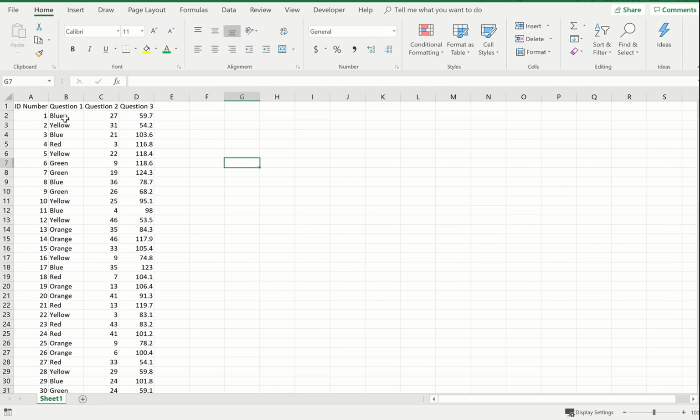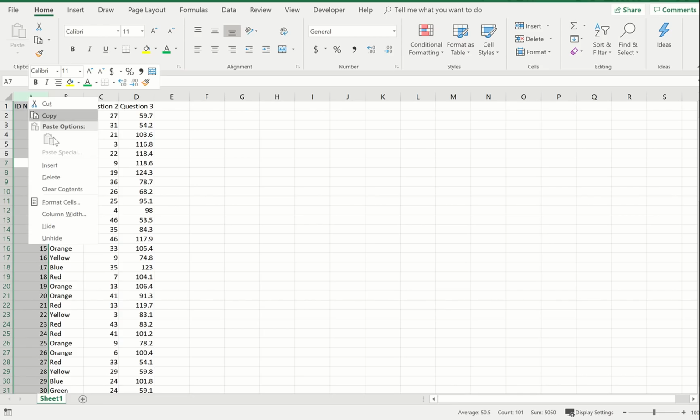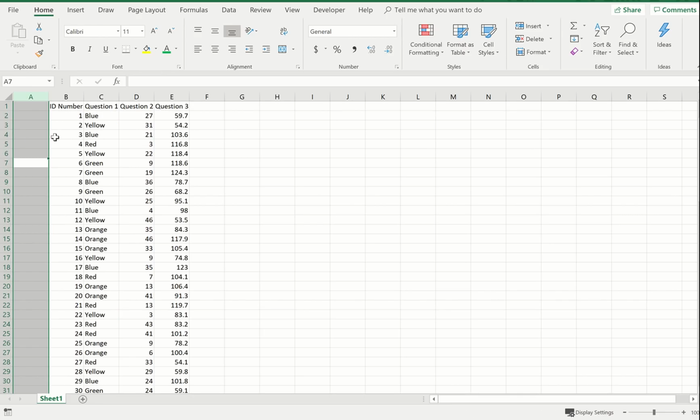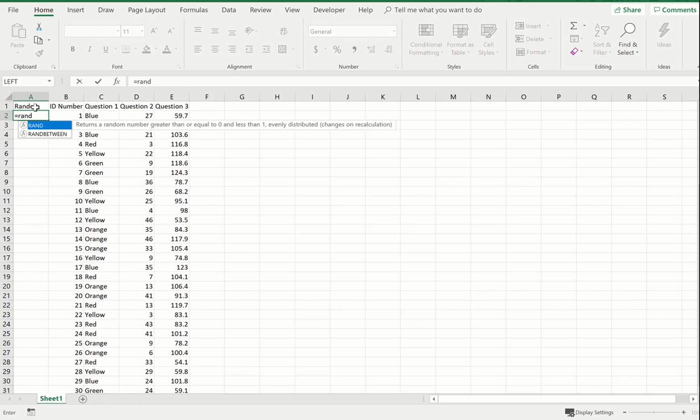So, easiest way to do this is to go to column A and use your right click to insert, and it just inserts another column, and you can give it a heading if you like. I'm just going to put random, and I'm going to use a formula here called equals rand, open bracket, close bracket. And that just produces a random number anywhere between 0 and 1.